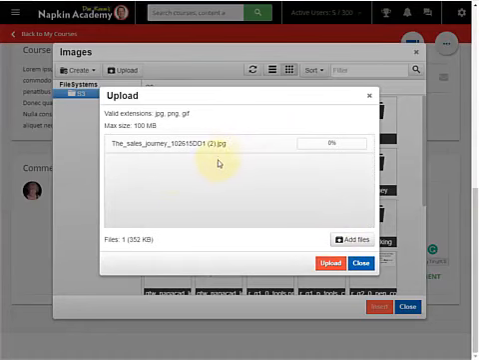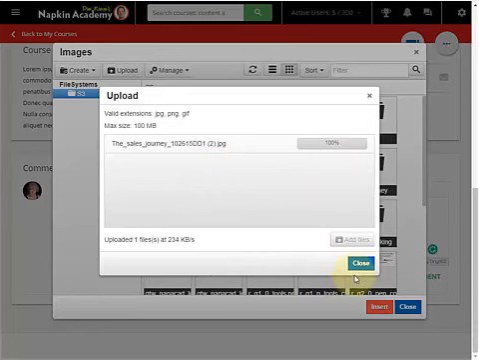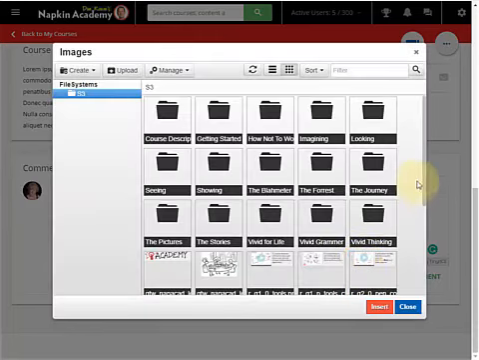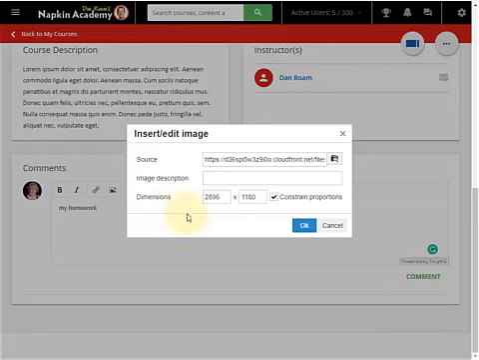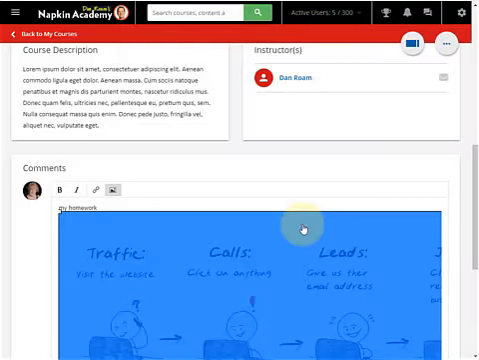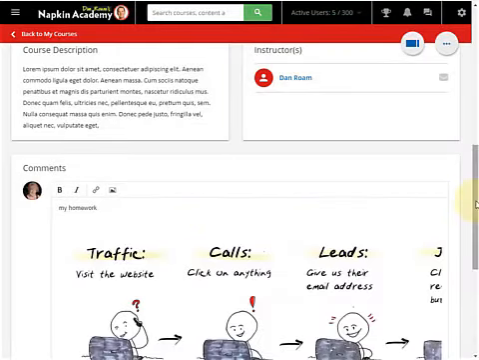You can also add multiple images here. Click Upload. After the upload is complete, click Close. Then scroll down, and you'll see that the last image is here, and it's checked. This is the one we just uploaded. Click Insert. I suggest in the dimensions box you change the maximum to 1200 pixels and leave the constrained proportions box checked. You can also add an image description here if you'd like. Click OK. You'll see that your image has been added to your comment.